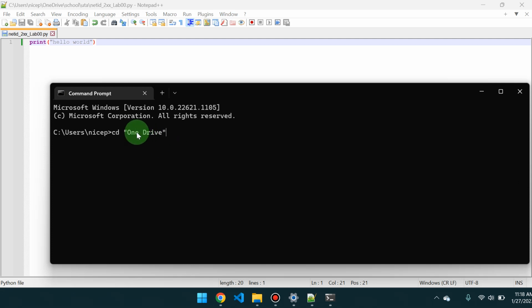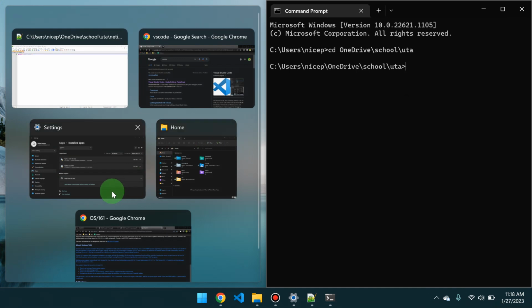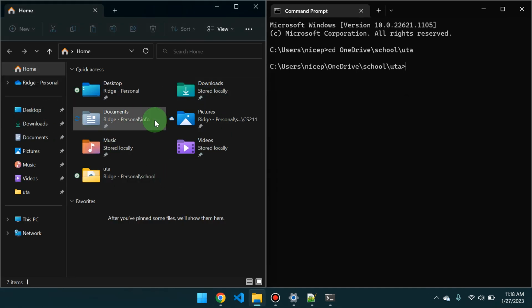Since if you didn't put the quotes, it would see one and drive as two separate arguments. So moving on from that, I'm going to say OneDrive / school / UTA, and now I'm in the same location as my file here. So now what did I just do? This looks really complex, but all this is doing, I'm just going to show you real quick. All this is doing is going through in here.